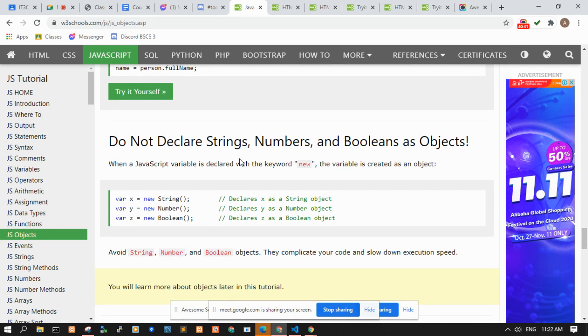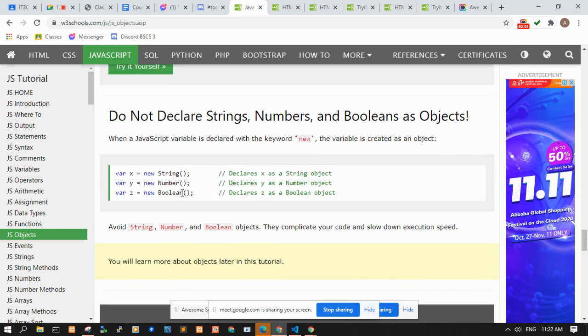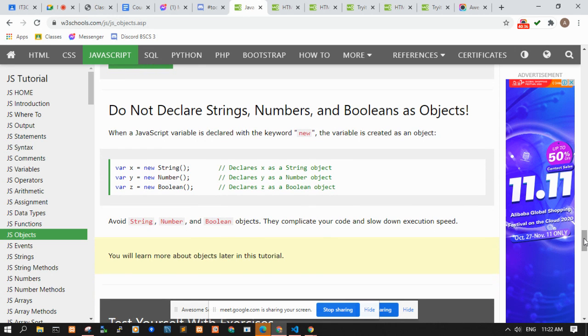Do not declare string, numbers, and booleans as objects. You have to declare them as primitive types. Okay?